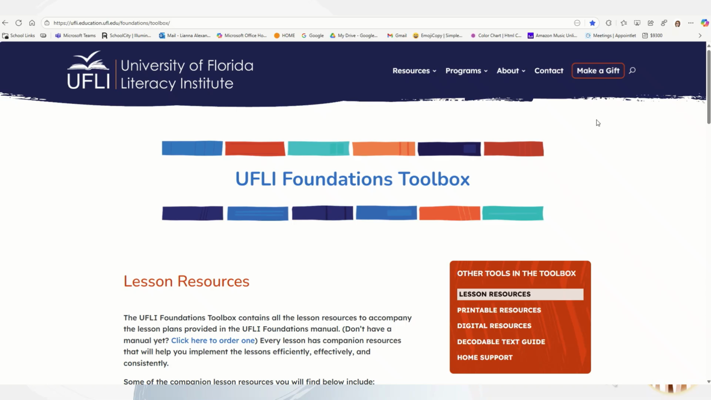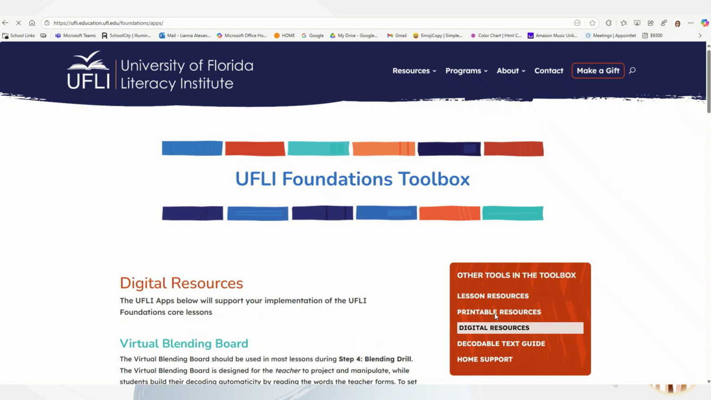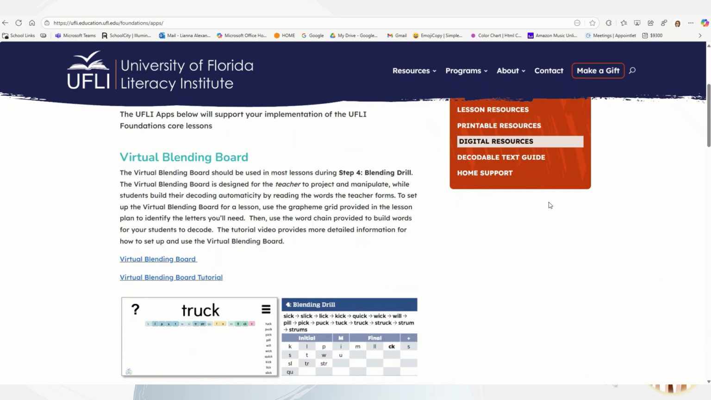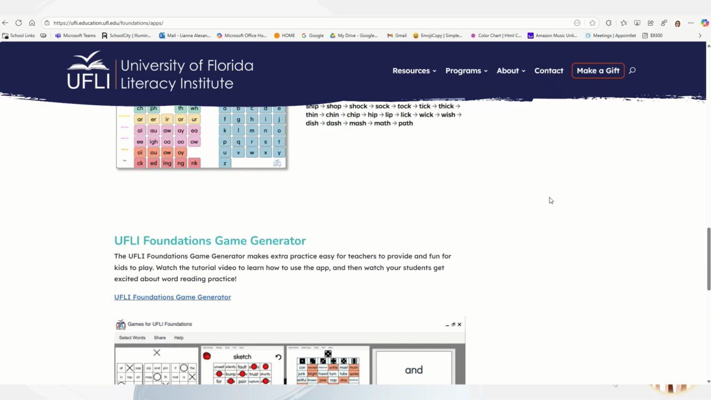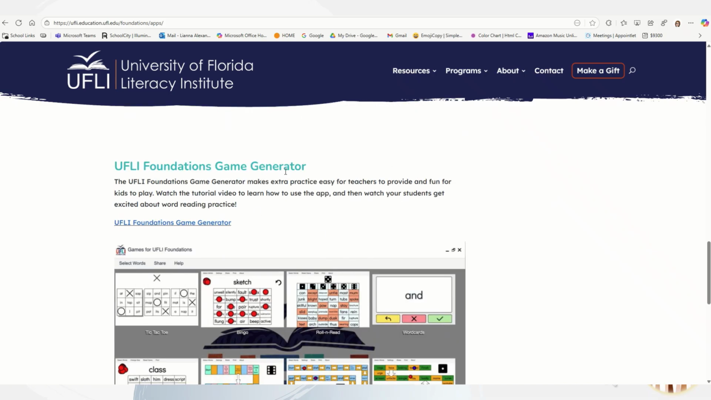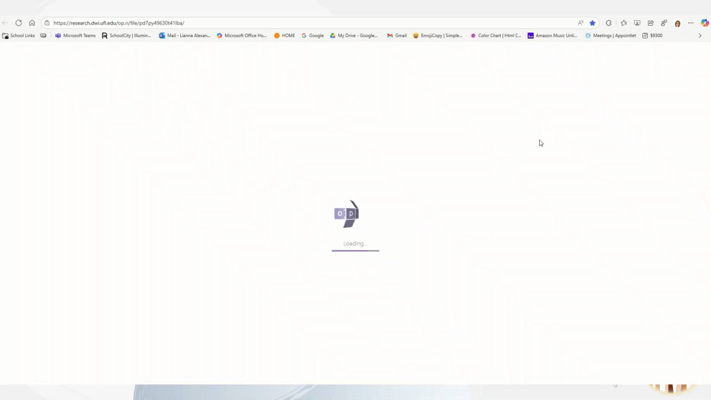All right, we're going to find that game generator. So right now I'm on the UFly Foundation's toolbox. I'm going down to digital resources. When I go to digital resources, if I scroll down, we can go to the UFly Foundation's game generator, which is right here. So I'm going to click on that.